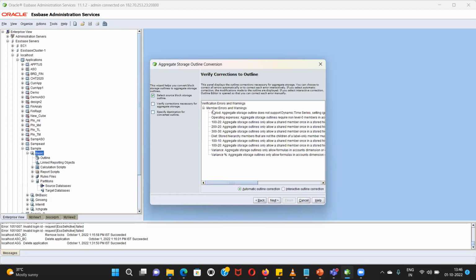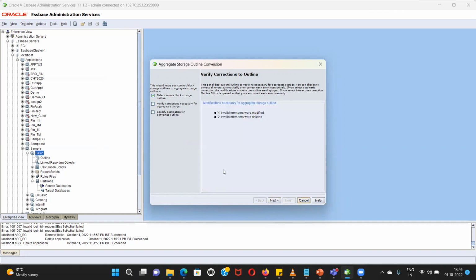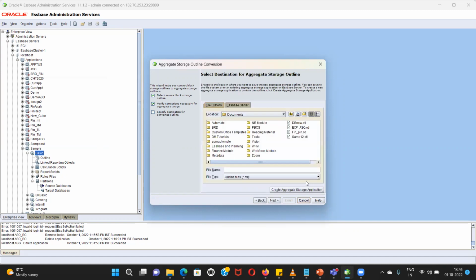So it's giving me some errors and warnings. I'm going to select automatic outline correction and then I'm going to click next. So now it says four invalid members were modified and two invalid members were deleted. Okay, next.